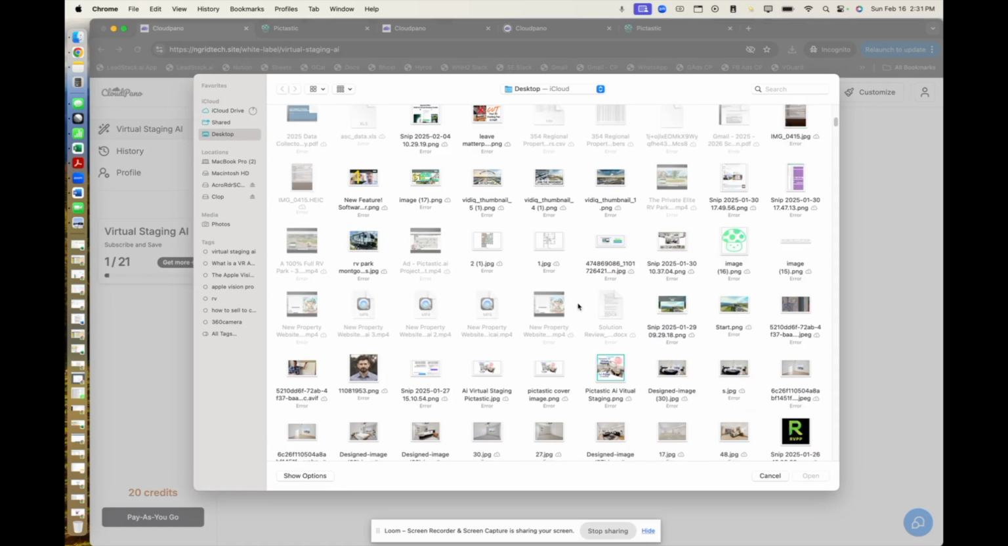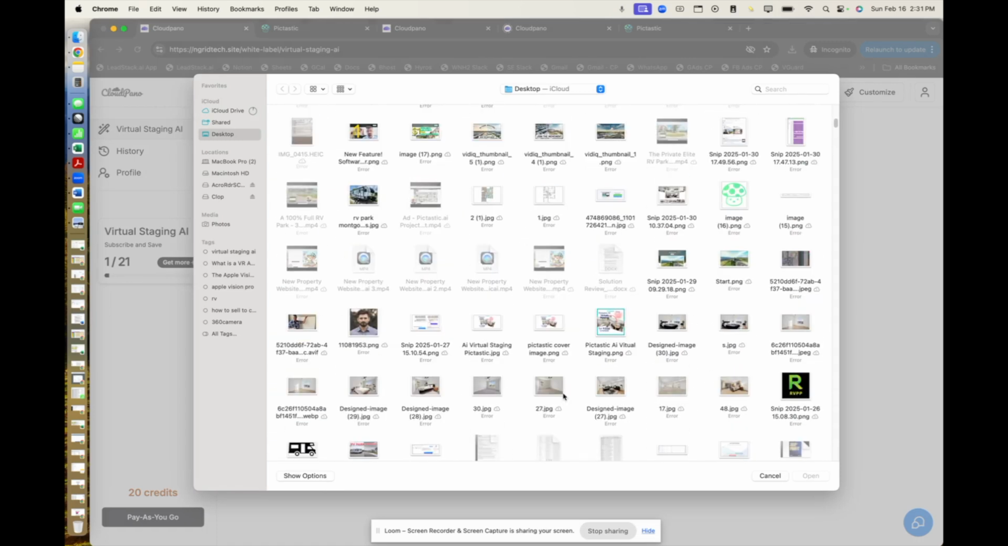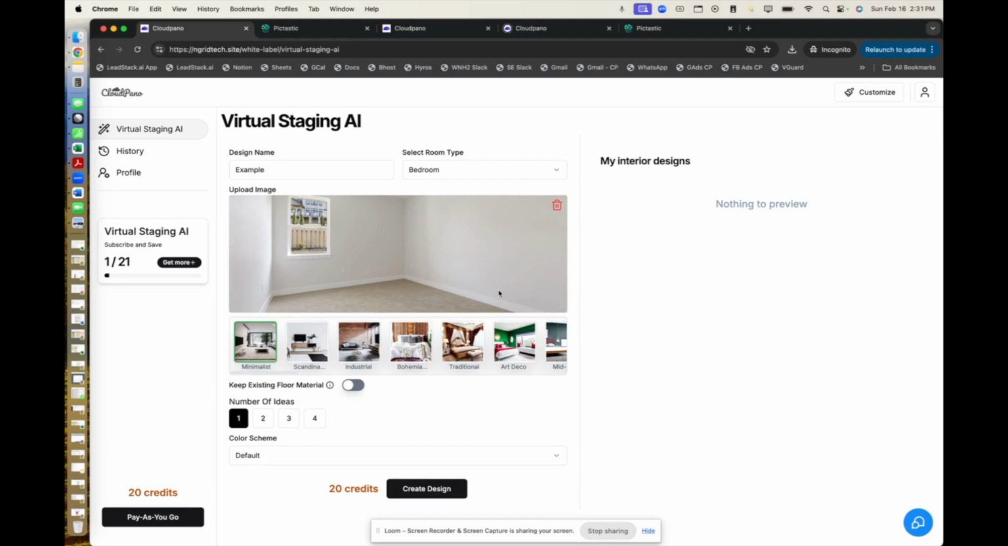Let me just grab one here and upload it. I upload this bedroom image, which is a basic one window. I can pick a certain style. Let's say I want to do, I don't know, industrial. I also want to keep the current floor material, because all I want to do is add in some bedroom furniture with the industrial style, and also output the number of ideas I want. So I'm going to go ahead and click Create Design.